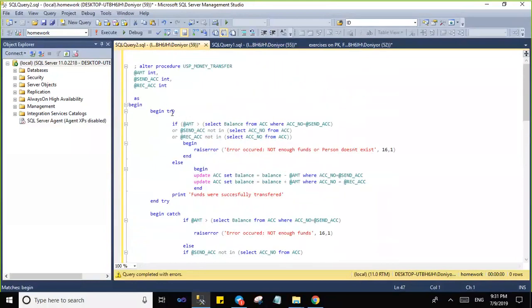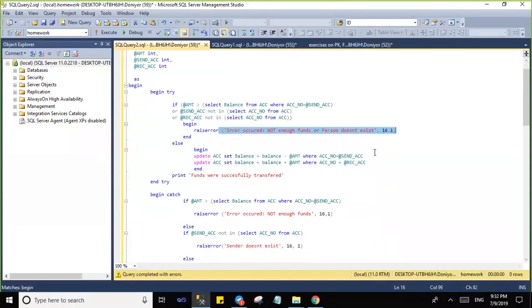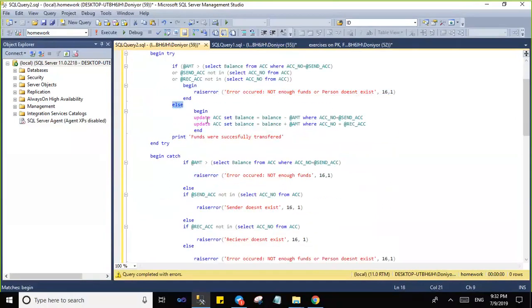In this try block, it's again checking for any of these conditions. What we're saying is check if the amount is greater or if the accounts don't exist, then say this. Otherwise, meaning else, if there is no error, do this. Meaning update the tables and then say this: funds were successfully transferred. And then end the try.